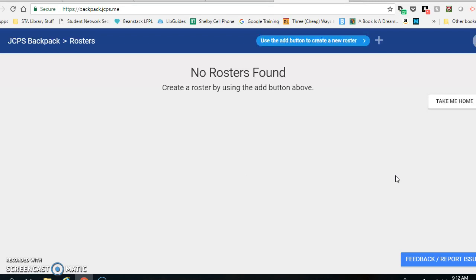When you click on it, you're going to come to a screen that should show your different classes. As you can see, since I'm a special area teacher, I don't have any rosters that were uploaded. Your screen will look a little different in that you will have each of your classes.